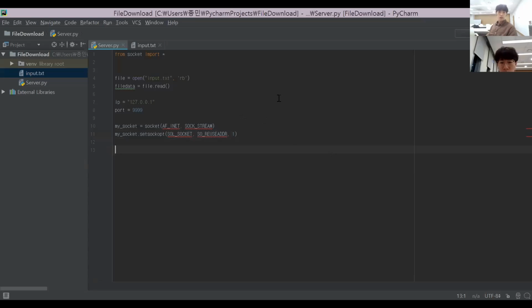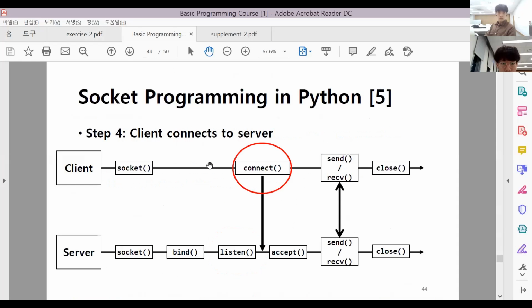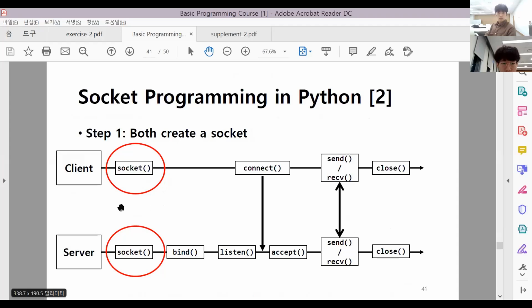Okay, then, you remember this process? Yeah, we're following this process. So we made the socket. After that, we bind the socket to the server, and then we listen. We're waiting for the client. Then the client requests a connection. We connect with the client, and then we send or receive data. We'll do that.